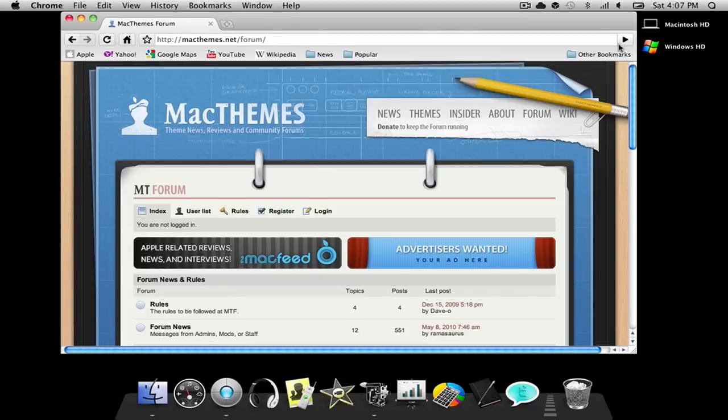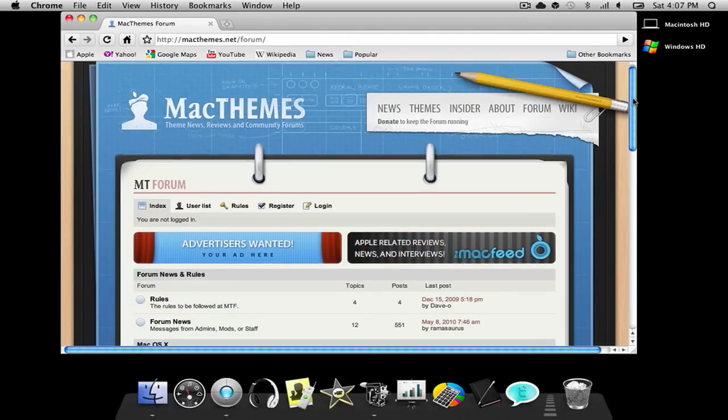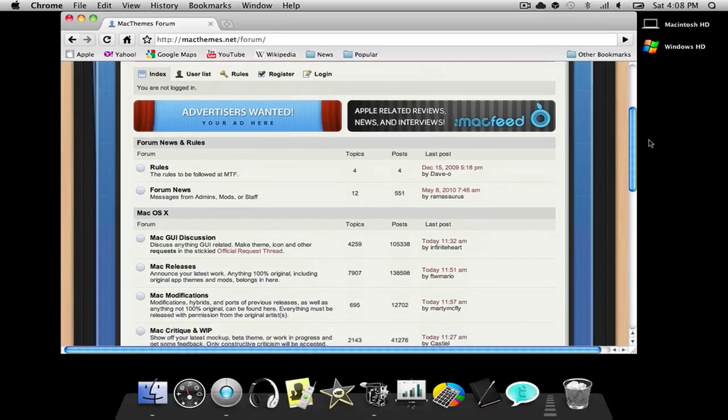The next one is MacThemes. Under the forum section on MacThemes, they have a huge forum. It's updated with people posting stuff every day.